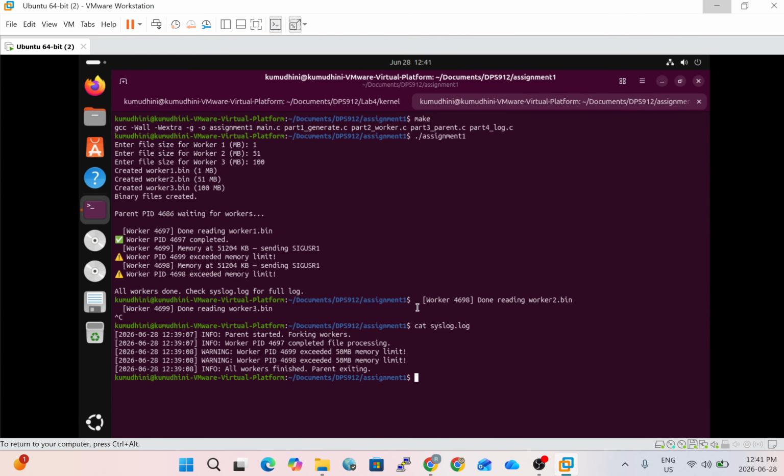What makes this safe is fcntl file locking. Before any write, the process acquires an F_WRLCK write lock. This means even if 2 workers try to log at the exact same time, they take turns instead of corrupting each other's entries. This is the same mechanism real logging systems use.